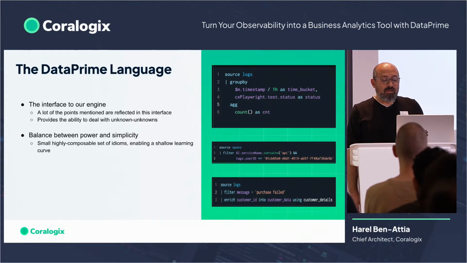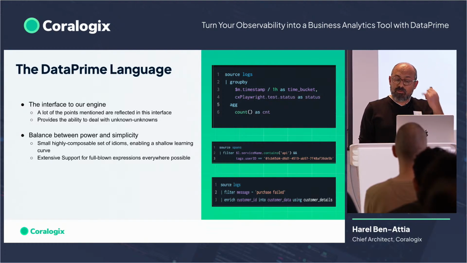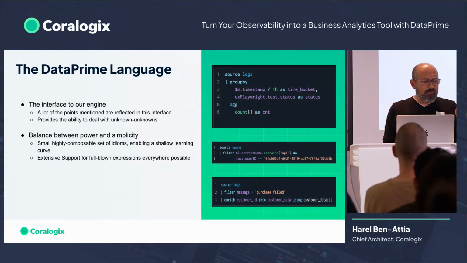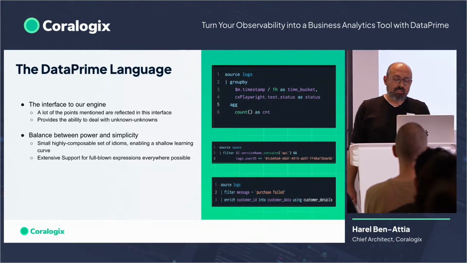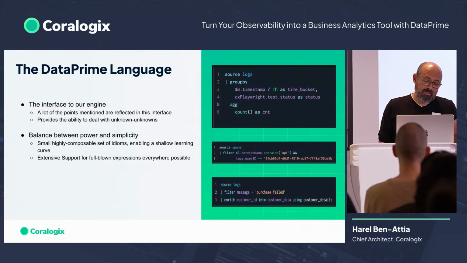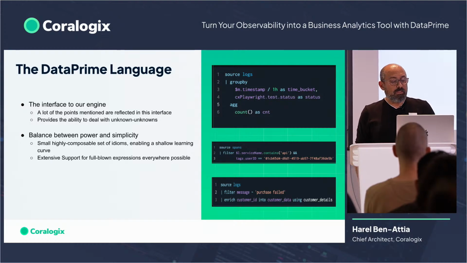A small, highly composable set of idioms or commands enabling a shallow learning curve. Most of the queries could be understandable even by a person that doesn't really have any clue specifically about DataPrime. They obviously need to understand the data and the concept of data analysis. But apart from that, it's mostly readable.